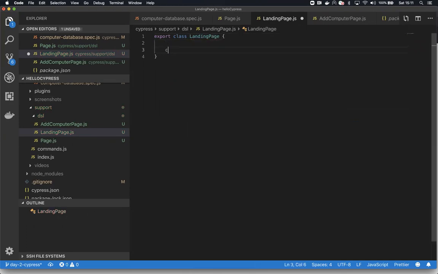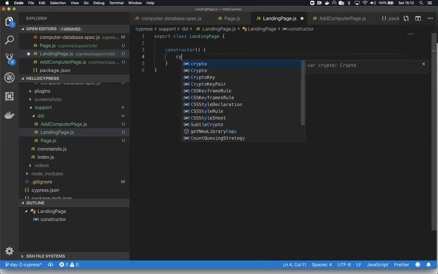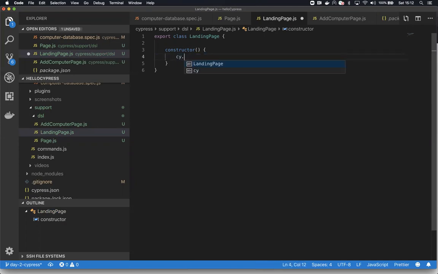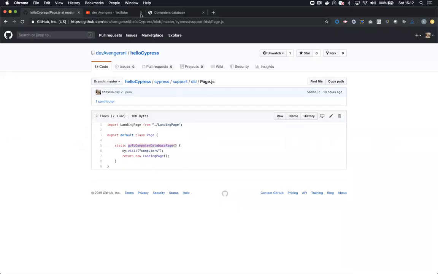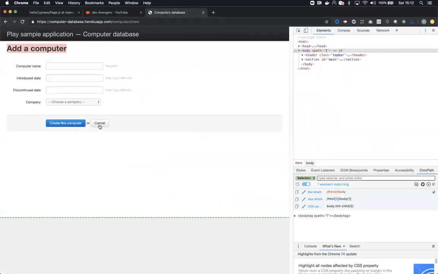And here there will be one more constructor. And this time, in this constructor, what is a constructor? Whenever this class loads, it's getting called the first time. So I will first, sorry, it's the IDE which does not recognize CY, so it automatically chooses the first one. So in this constructor, we will make sure that our application is loaded.